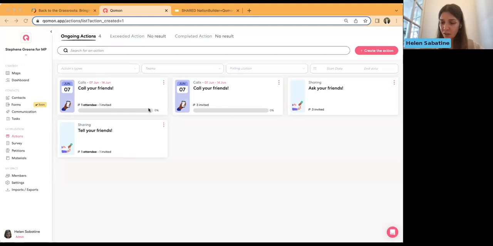But what I see here is when I enter that sharing action, maybe ask your friends here, do you have a moment to chat about Stephen Green? I can share this message to my contacts really easily with Qomon. I get the option to send it over to my friends, to share it with my social networks as well. I go ahead and click on that. It will open up my Facebook post and I can share it right then and there. And that is done.